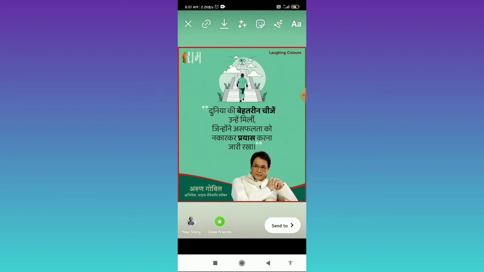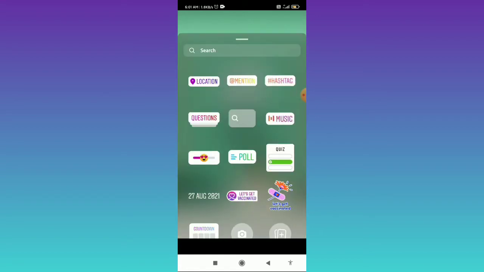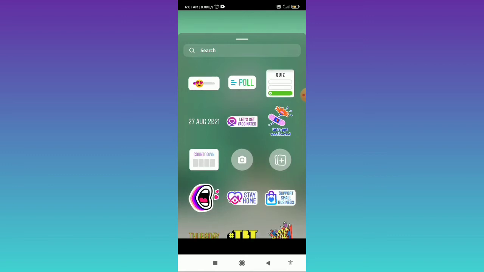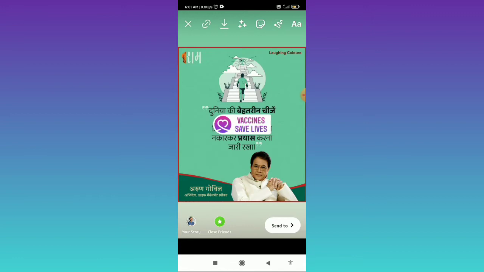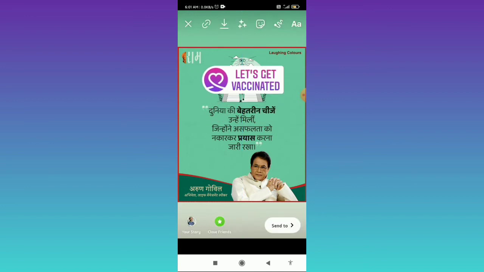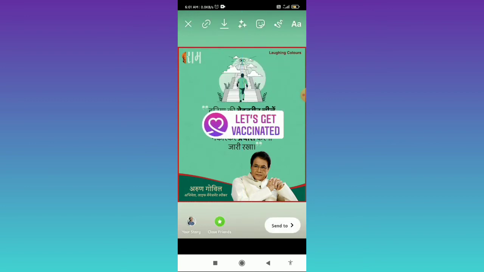you can simply tap on the stickers icon at the top, and here you can find the Let's Get Vaccinated option. Simply tap on Let's Get Vaccinated, and when you tap on this, you can see the text is changing. You can simply resize it, and that's it. You can place it anywhere that you want. So that's how you can use the Let's Get Vaccinated sticker.